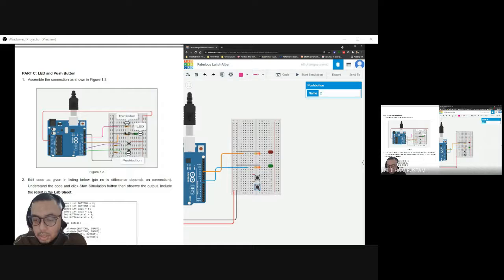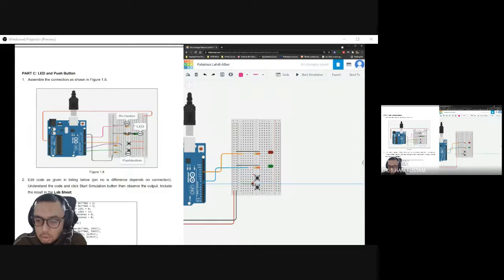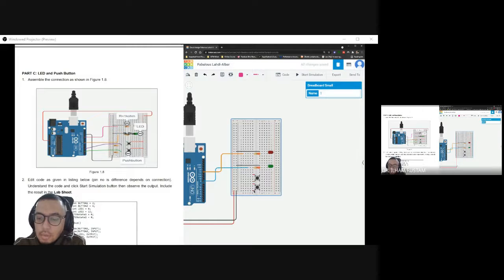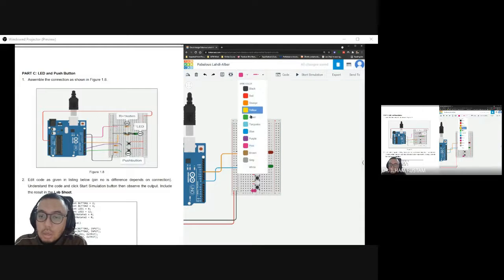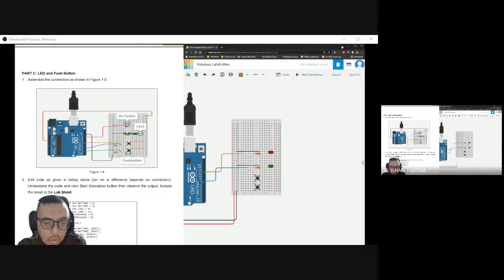Okay, so again, being efficient, kita Control C, kita Control V dia. Even though the symbol looks the same, to reduce the possibility of confusion, we will be using a different sort of switch. So kita Control C, Control V je lah. Okay, this one kita tukar color kepada brown. Push button switch ni panggil.